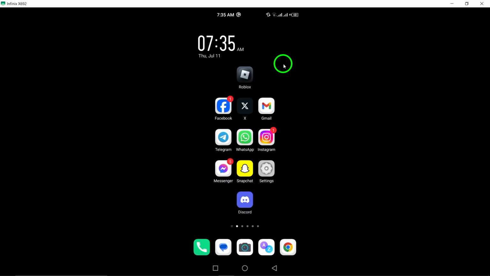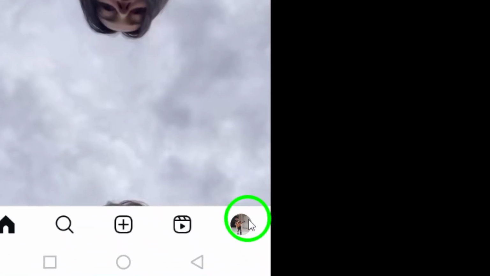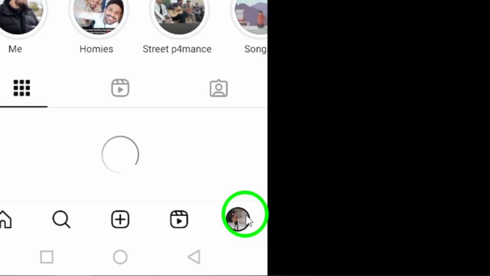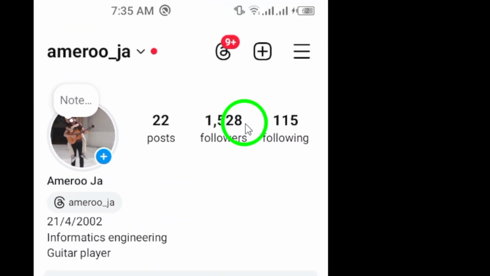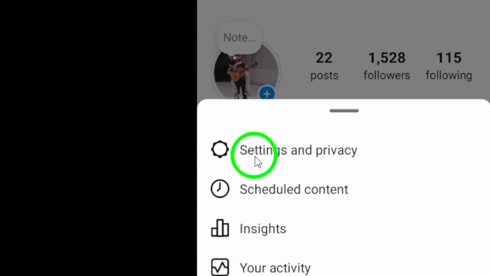First, open the Instagram app on your Android device. Next, tap on your profile picture located at the bottom right corner of the screen. Then, tap on the three horizontal lines at the top right corner to access the Settings menu.